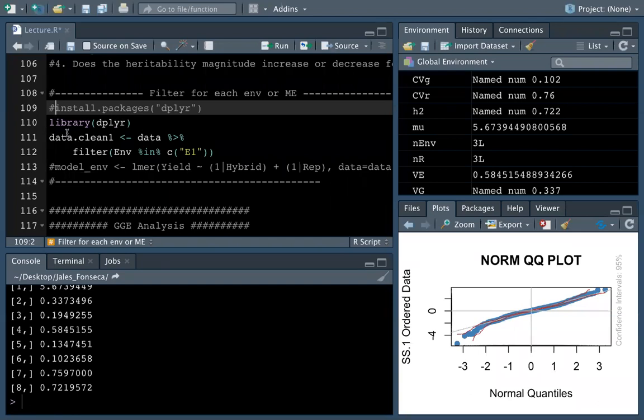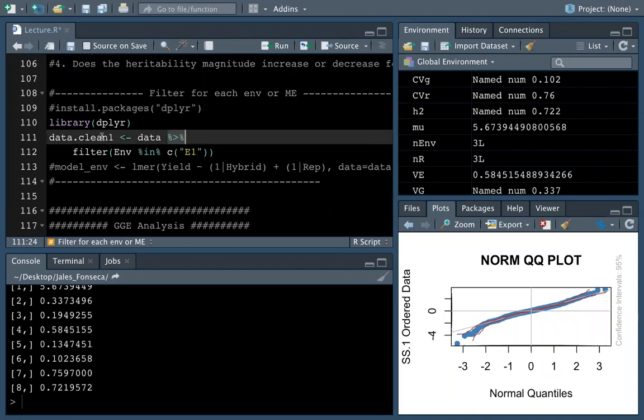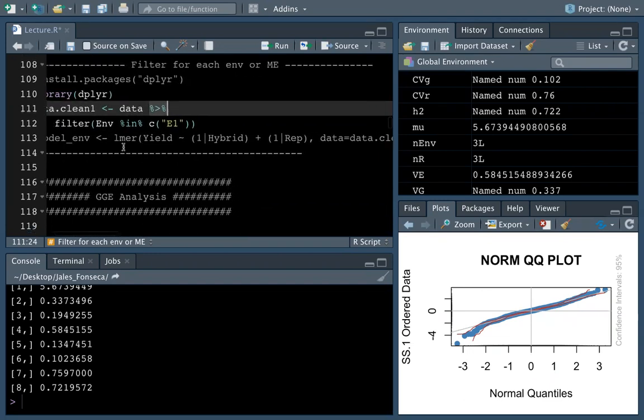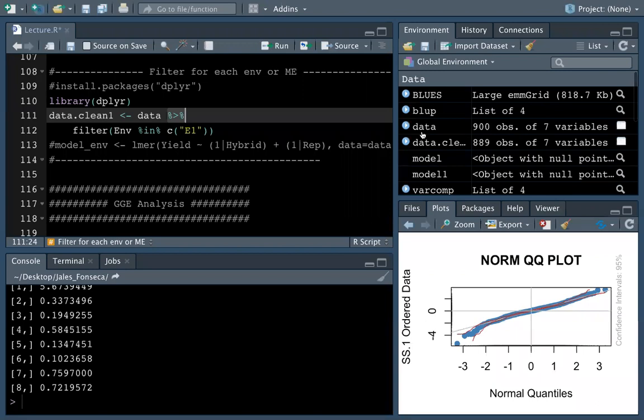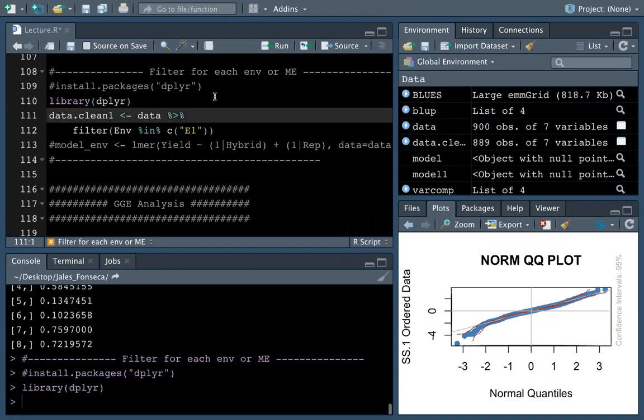We are creating a new object called data clean 1, using the original file that we included in R. We're creating a pipe here, and we're saying that within this data, filter environment and just grab environment 1. Once you run this, you're going to see that this data clean is going to be 300 observations. Let's see if it is going to work.